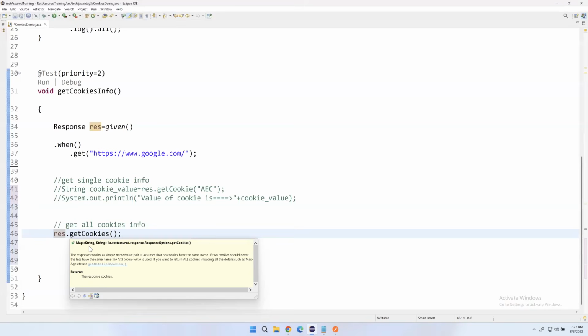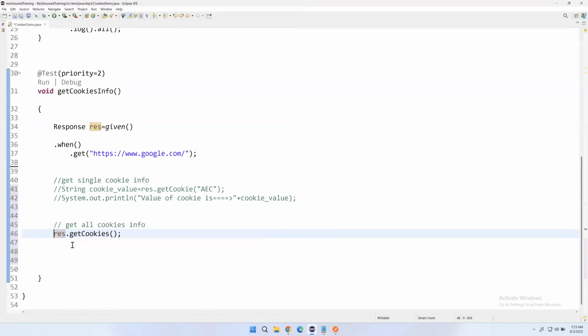Map is an interface, and HashMap is a class which implements the Map interface. Both hold the same kind of data: key and value pairs. So where can we store these cookies? I can store them like this: cookies_values. I'm creating one variable. And what is the type of this variable?